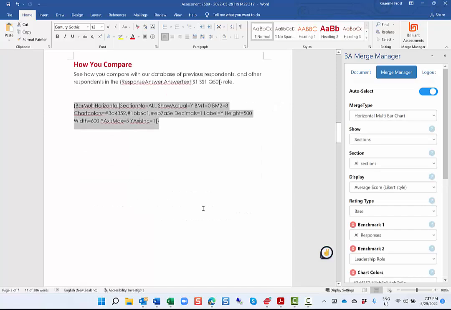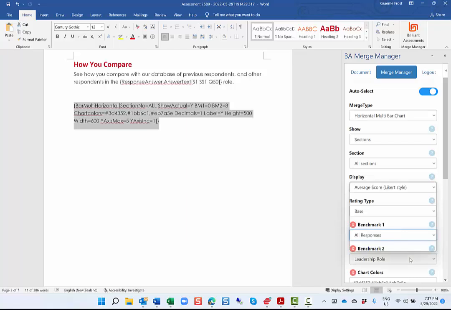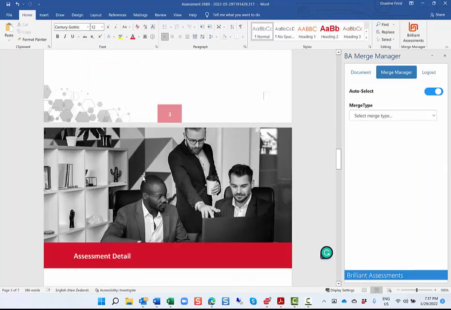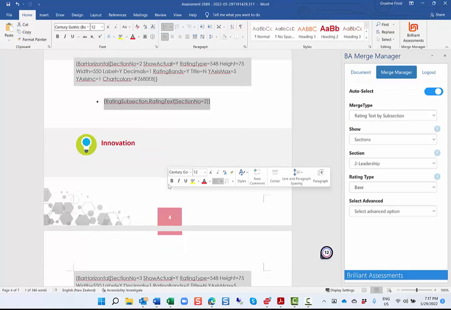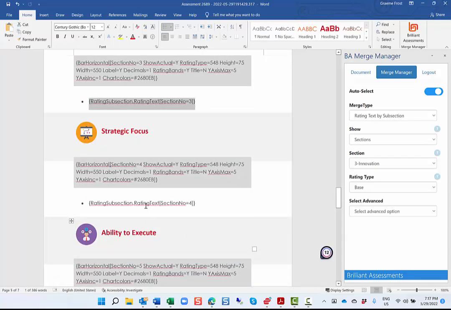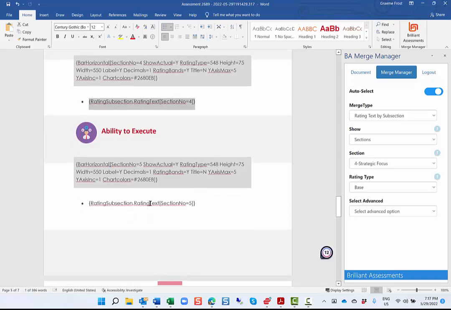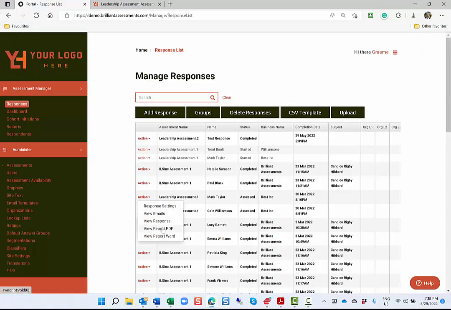This chart shows benchmarking, giving your respondents context by comparing their results with their peers. Benchmarks can represent all previous respondents or any number of classifications you specify. These merge strings bring all the subsection ratings and answer text into the report. The subsection ratings are selected based on how they scored, and the answer text is based on the answers selected.